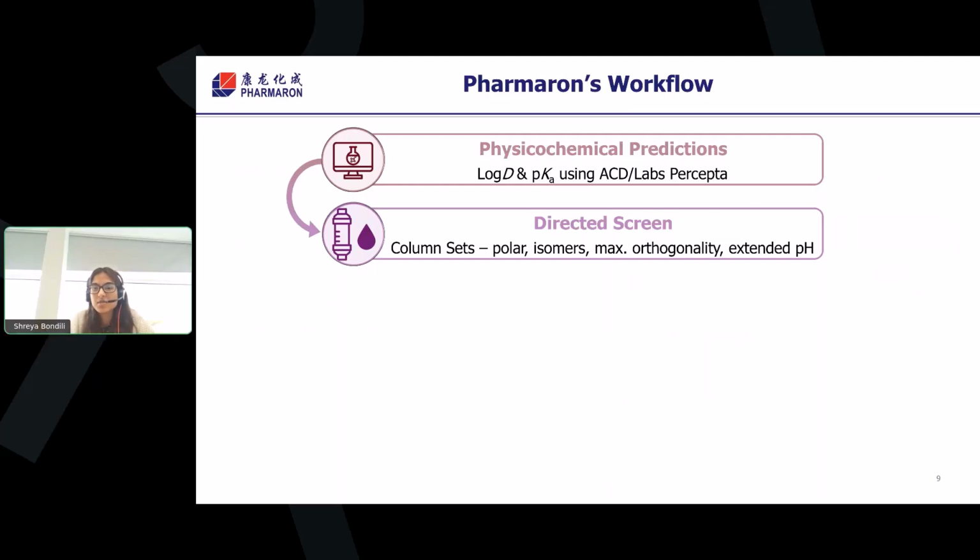And this set essentially has a bit of everything. It's got phenyl columns, polar moiety columns, C18 columns. And we also have a column screen set which can be operated at extreme pHs, so this is ideal for analytes that require such pHs.